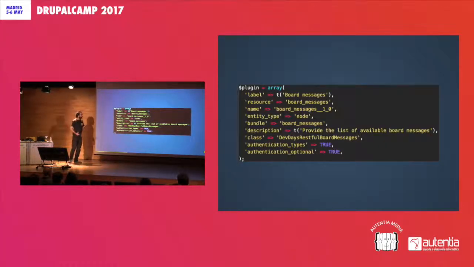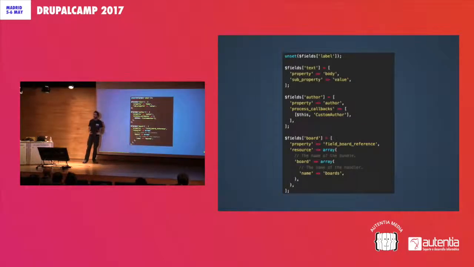This is the second endpoint we will use. I will not get into details because we already know this. And this is the implementation of the fields. Here, there is a little difference. In this case, we are referencing the other endpoint we created before, the boards in the board message. So we are talking about the board reference field, and we specify this is talking about a RESTful resource. The resource name is board, and its reference is using this handler.